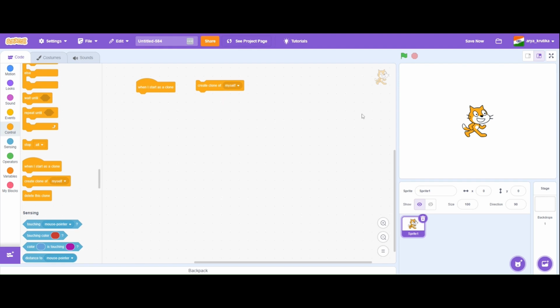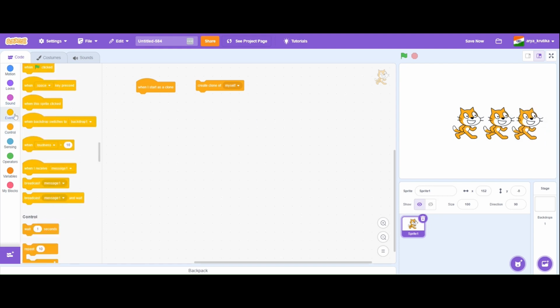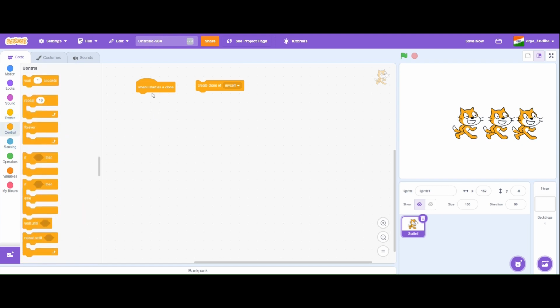So we clicked one time and we can take this original sprite aside by clicking and dragging, and here's another clone. So we have got two clones. When we click once again, we have got another clone created. See, so this is how we can make clones, and for the clones, as we have the when green flag clicked block, this one, we also have one when I start as a clone block.